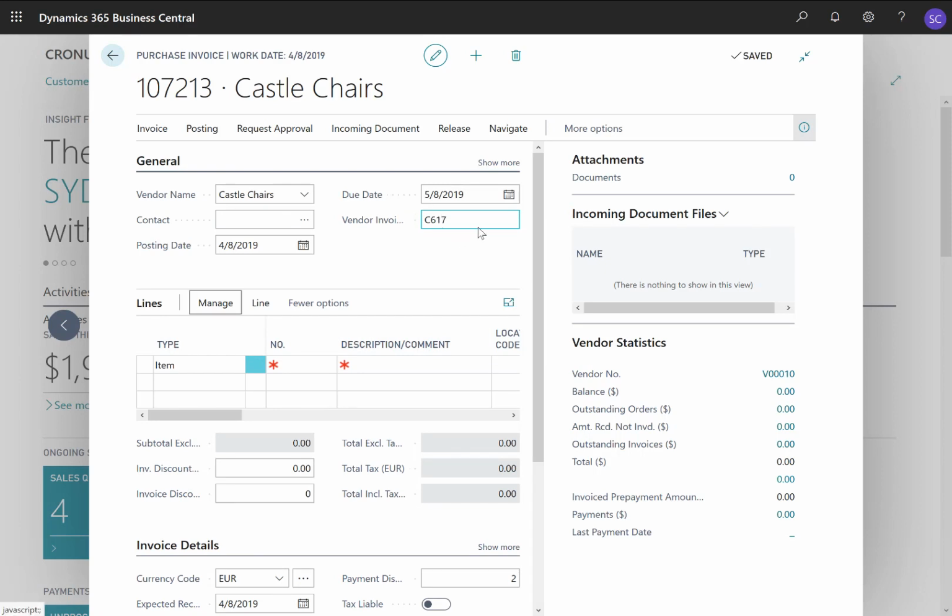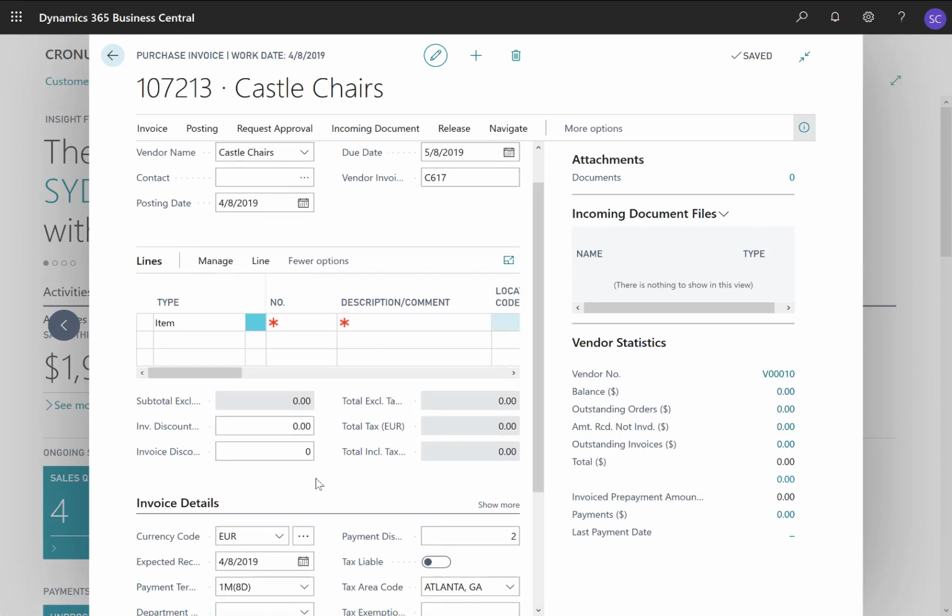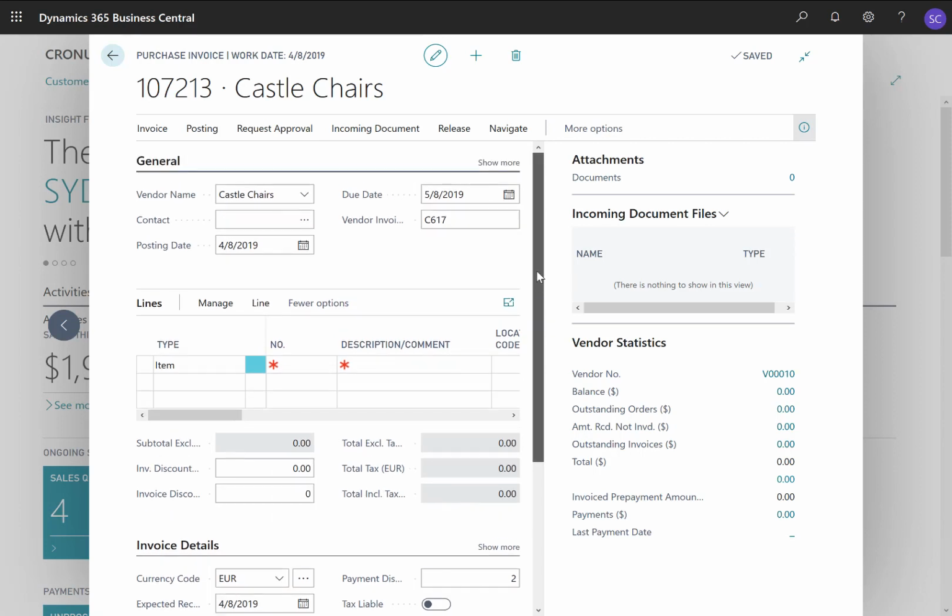All right. Now let me scroll down a bit, because there you can see now that the currency code Euro is automatically inserted. But notice that you can change the currency code field. So if you want to post, for example, in local currency, you can just clear the field. But for this example, I will use Euro.